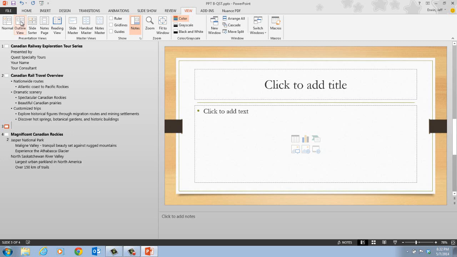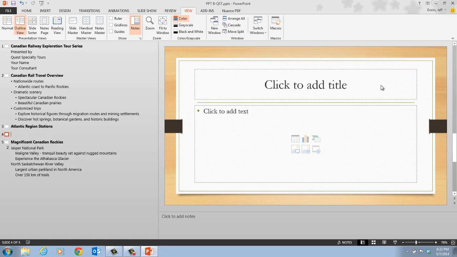And in step 4, we're going to input the title for that slide. It tells us that we want to type in Atlantic Region Stations. And of course you'll notice that in the slide pane over here, it is putting that in as the title. Then it tells us to press enter. And when we press enter, we notice that we get a new slide.